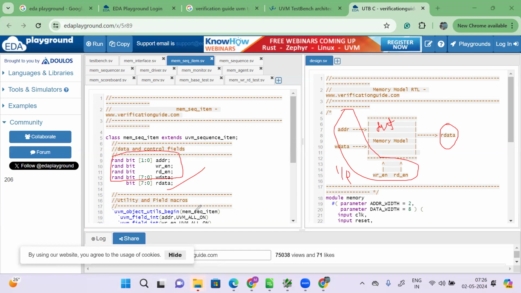Now you come to our example. How many inputs did we have? 4. What are the 4? A, B, C, D. What will we do? Randomize them. What about E? We will not randomize. So here sequence item is a container. We need to declare everything: A, B, C, D, E.